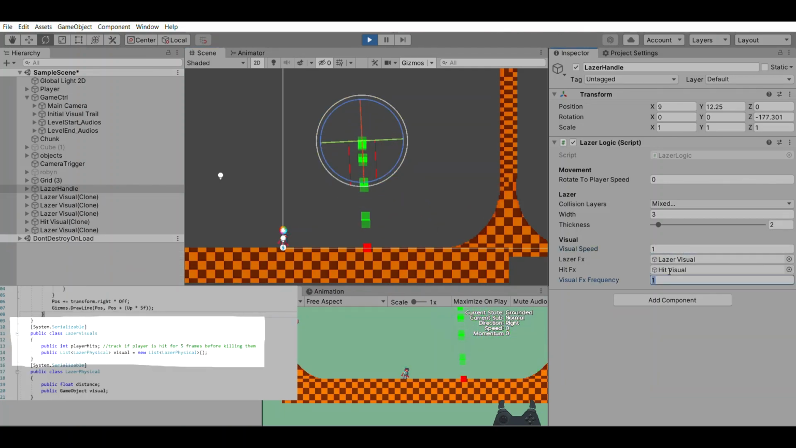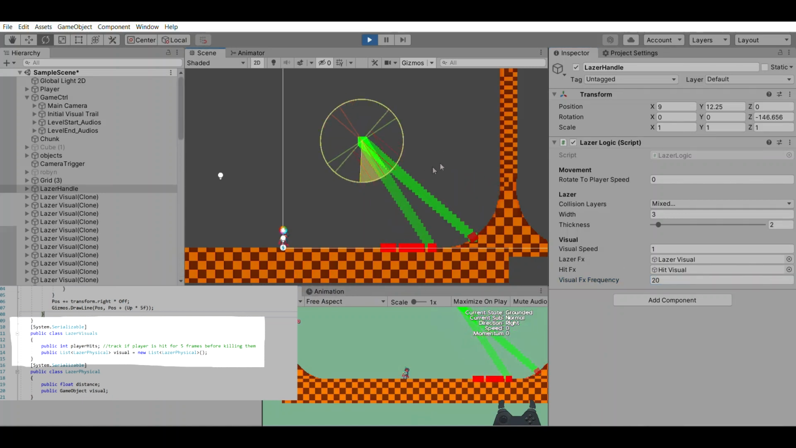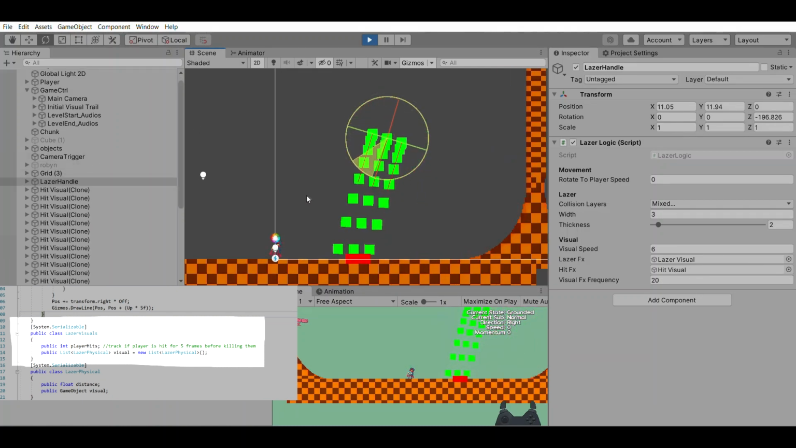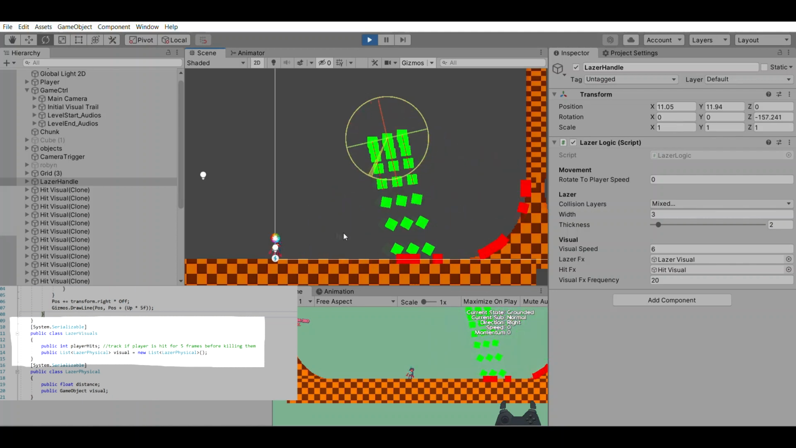I will create a list of laser visuals for the thickness of our laser. So if the thickness of our laser is 3, I will create 3 lists of these laser visuals, these being 3 individual laser visuals, to control the laser visuals that are going to be tracked along each individual ray of the laser.